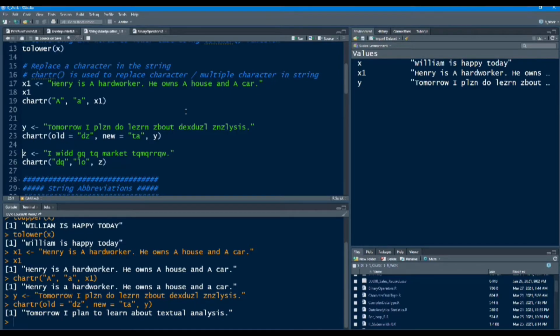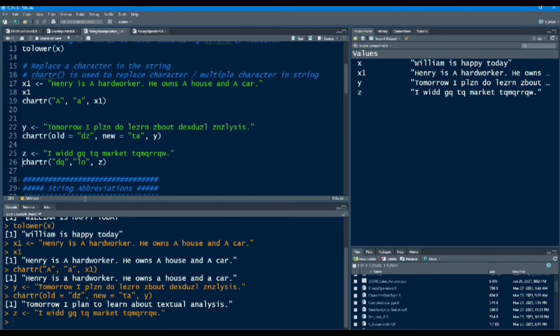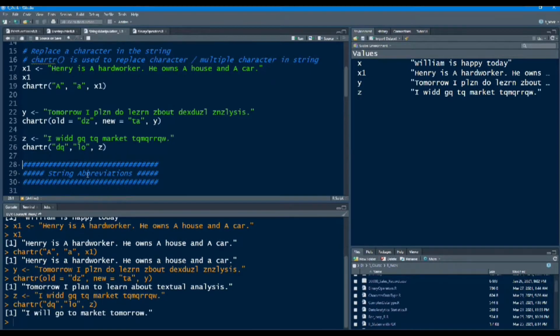It's not necessary to write the words old and new with the function chartr. Here in line 25, you can see we have a variable z, which has a string with mistyped characters. We want to replace the character D with I and character Q with O. Now let's run the code. So here we got the replaced letters and the string is corrected now, which says I will go to market tomorrow.